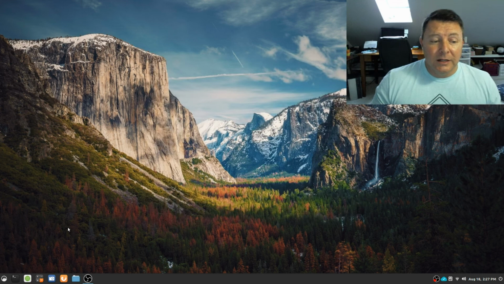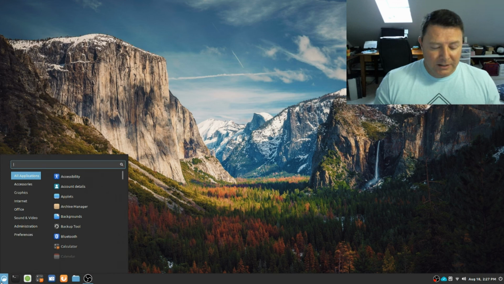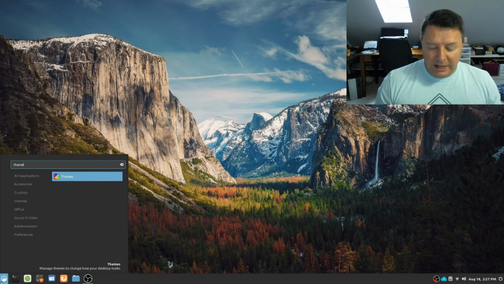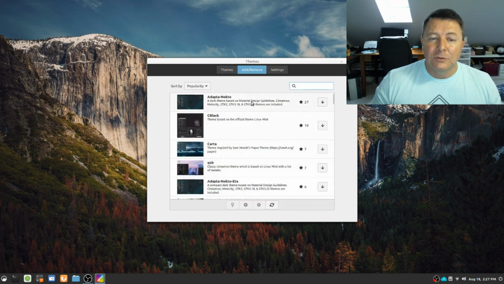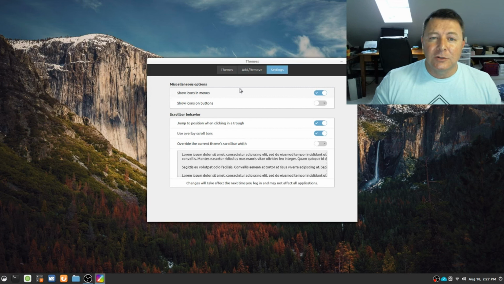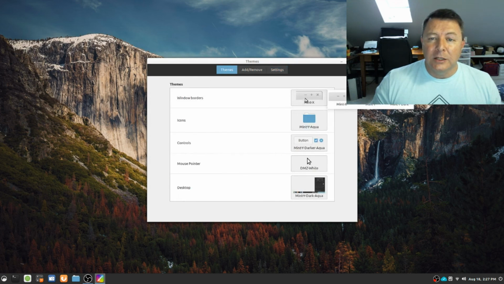And then thirdly, and this was always easy, and that is theming. So we'll go into that. And if you're new to Linux Mint, maybe you don't know about this, but I would guess most of you watching this are well aware of how easy it is to theme the Cinnamon desktop. So you have themes, add and remove, that's if you want to add additional themes, and then some additional settings for show icons on menus, show icons on buttons, things like that. But we're going to focus here on themes. You can change this, and it's all built in, you don't have to add any of this.